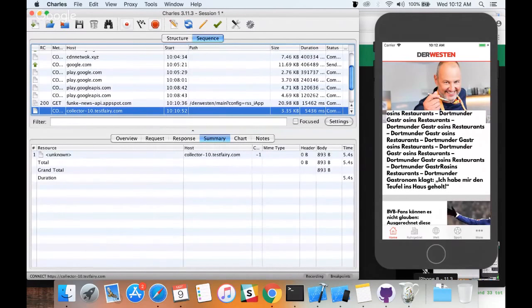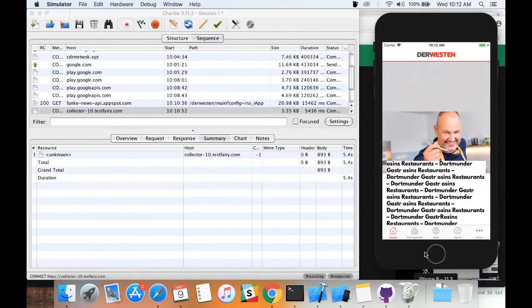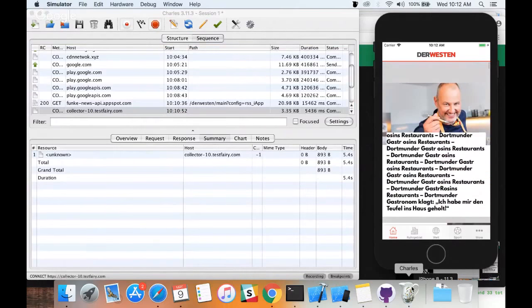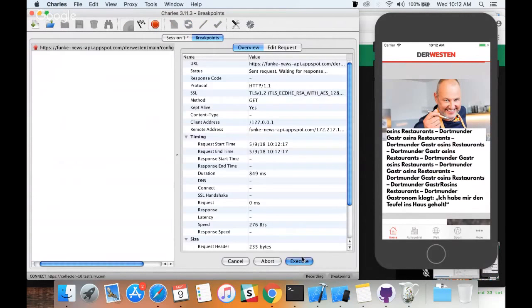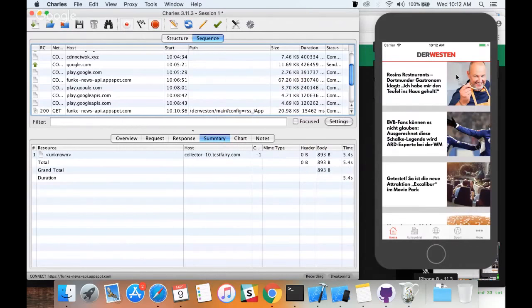So as we can see, in terms of long text, it is also nicely displayed. We can check what happens if the API returns unsupported layout, something like this. So we see a nice fallback.